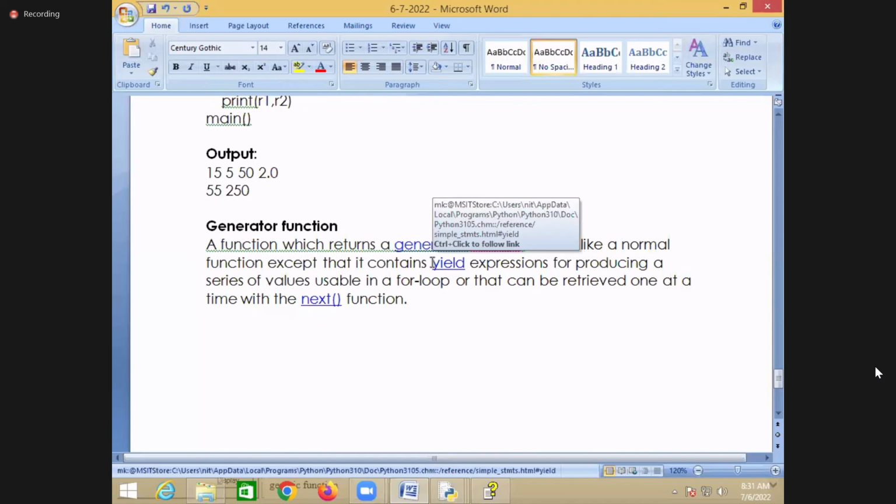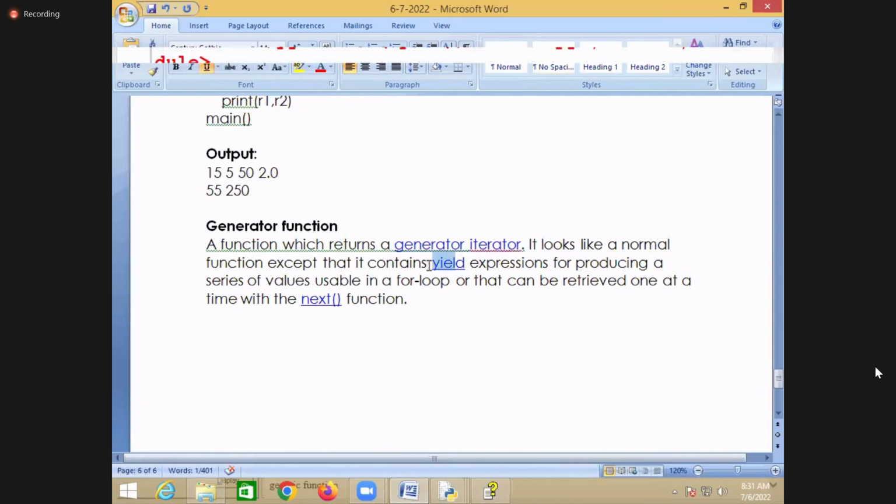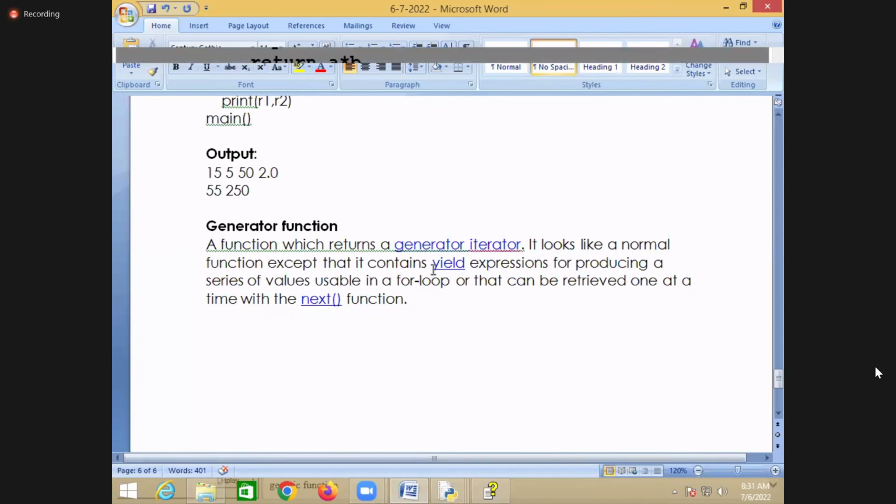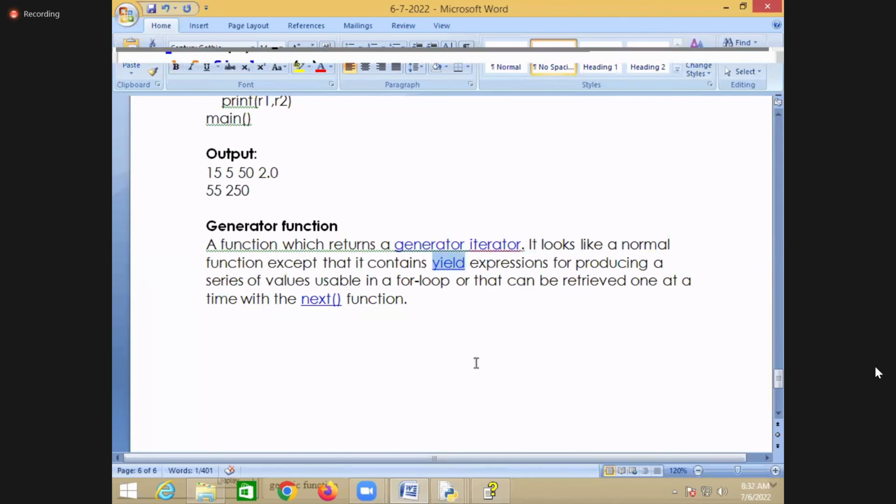What is the keyword it is having? Yield. So not all functions are called generator functions. Which functions are called generator functions? The function which has the yield keyword. The function which has the yield keyword is called a generator function. Actually, a function returns a value by using which keyword? Return keyword. But a generator function returns the value by using which keyword? Yield.